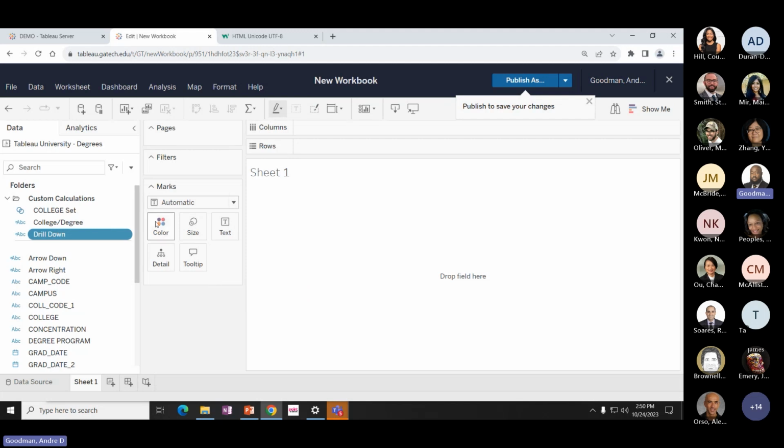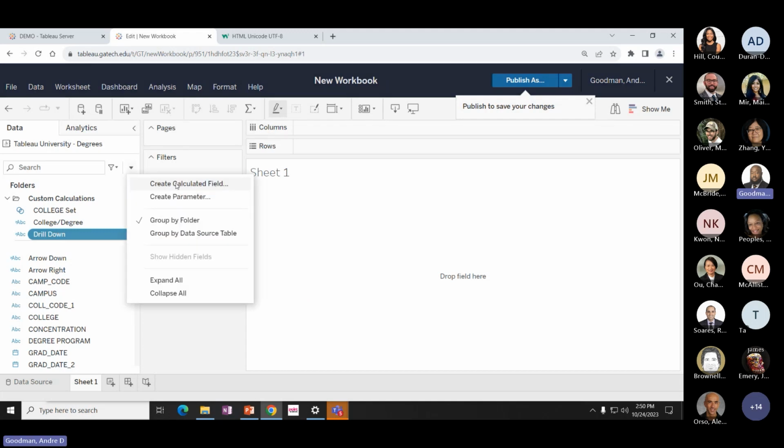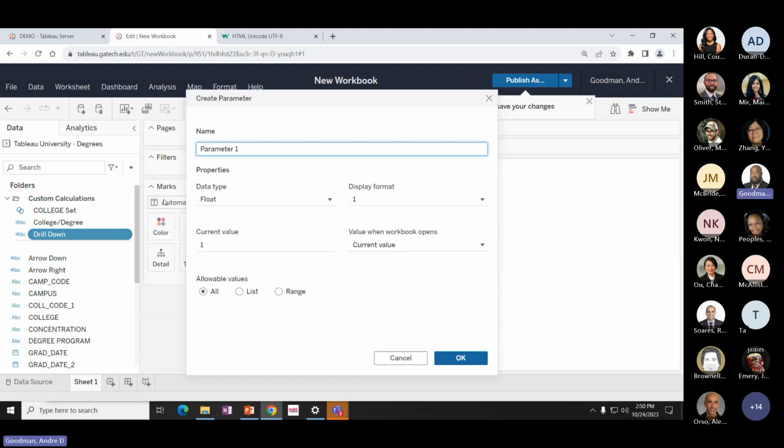So we're going to create a parameter. And the way we do that is the same option here. We do the drop down, and instead of choosing calculated field, this time we're going to choose create parameter. So click that. And we're going to name this parameter something really interesting. We're going to call it view by.